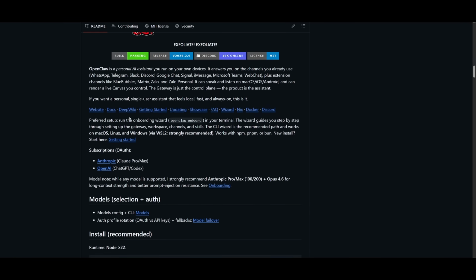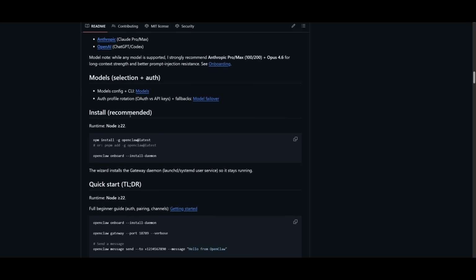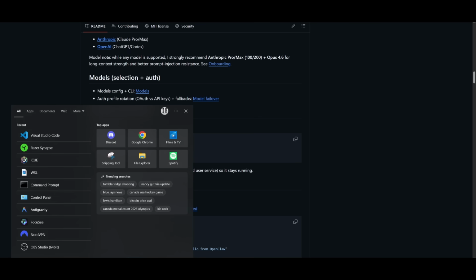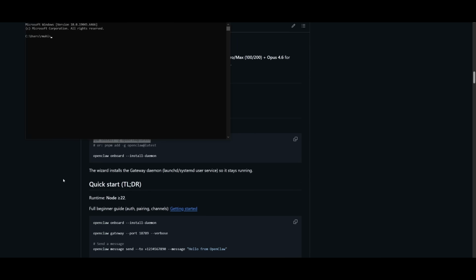There's a couple of prerequisites that we're going to need to have beforehand, and that is making sure you have Node 22 and above. Make sure you go ahead and copy this npm install command to install OpenClaw onto our computer. And what we're going to do now is go into our command prompt and then simply go ahead and paste in the npm install command to install OpenClaw.